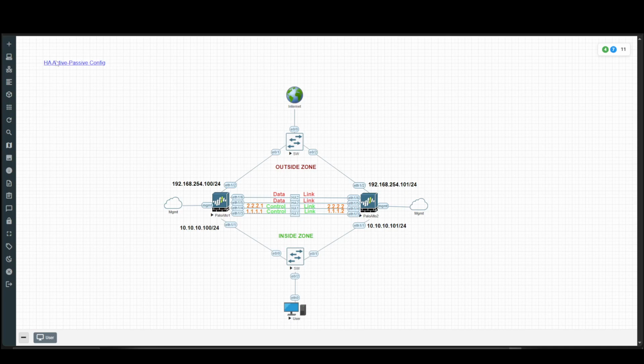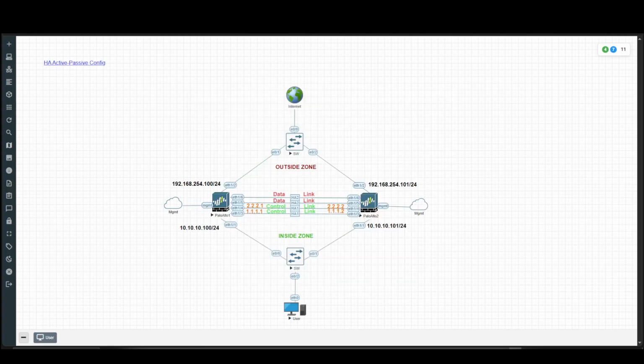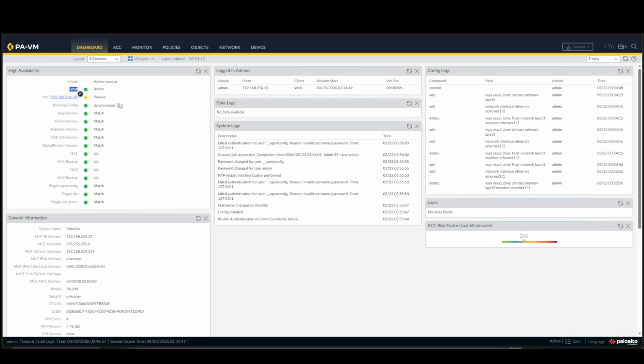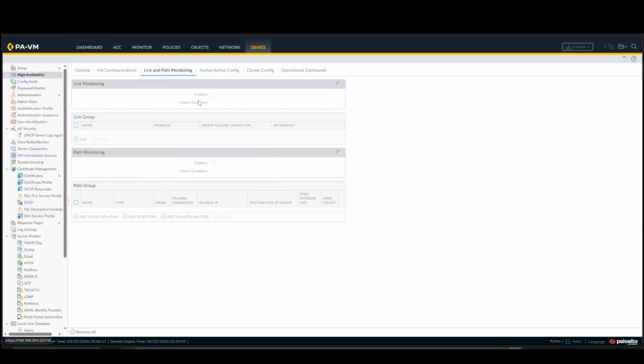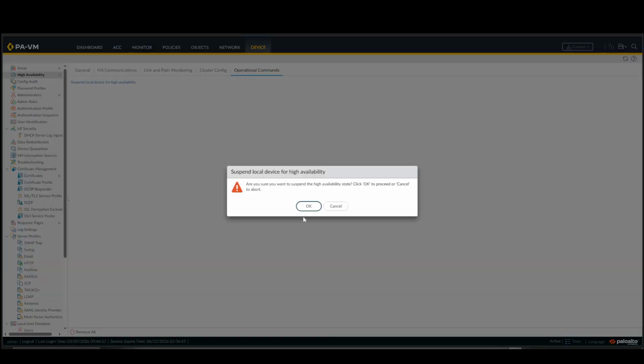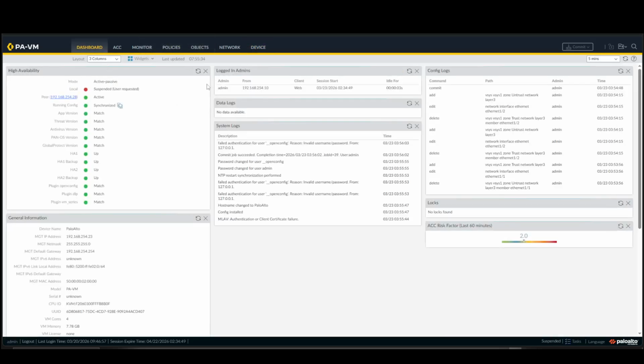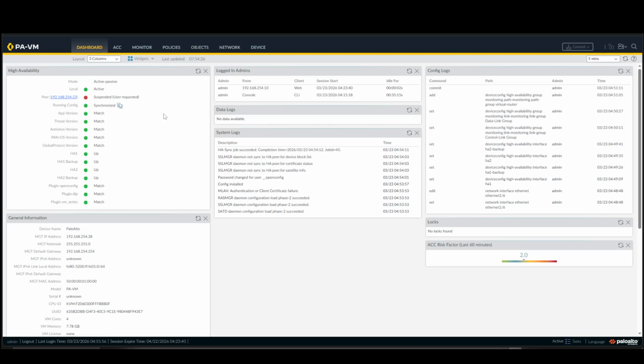First things first, let's ping out. Okay, ping's working, no big deal. Let's clear that out. Now, let's validate that the priorities are correct and that preemptive is set correctly. So what I'm going to do is jump over to operational commands and high availability. I'm going to suspend this firewall altogether. I'm going to go here and you can see it is suspended. I want to make sure this firewall kicks in.